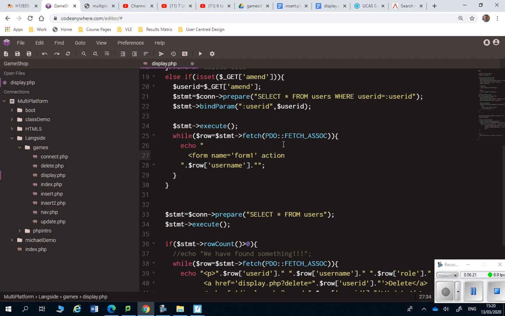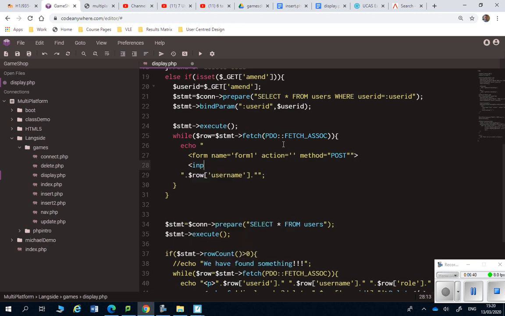Action. Now, this is where it gets a wee bit funny. I'm going to say action equals nothing, so it loads the page again. Alright. And I'll say method equals post. And then I'm going to have my input box. Input. No, come on. It's too late on a Friday for this, isn't it? Better. Input type equals text. Just shout at me when you see me making that mistake.